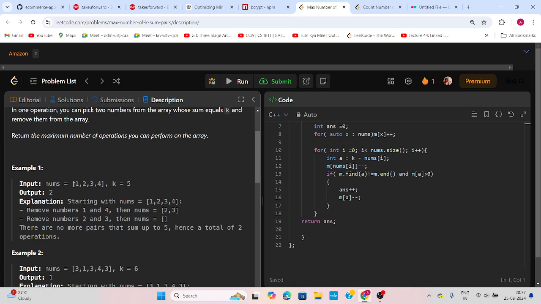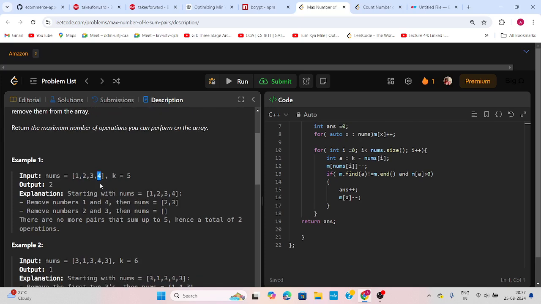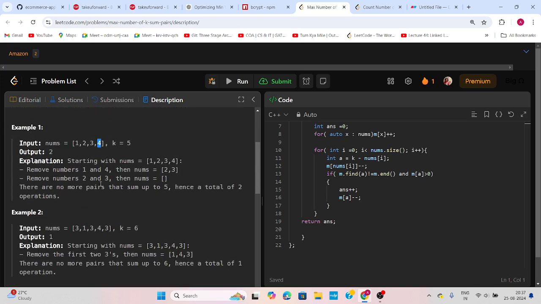So we have been given a nums array and a key. We have to find two integers from here whose sum equals 5, and if we find them, we just remove them from the array. We will do this until we make the nums array empty.